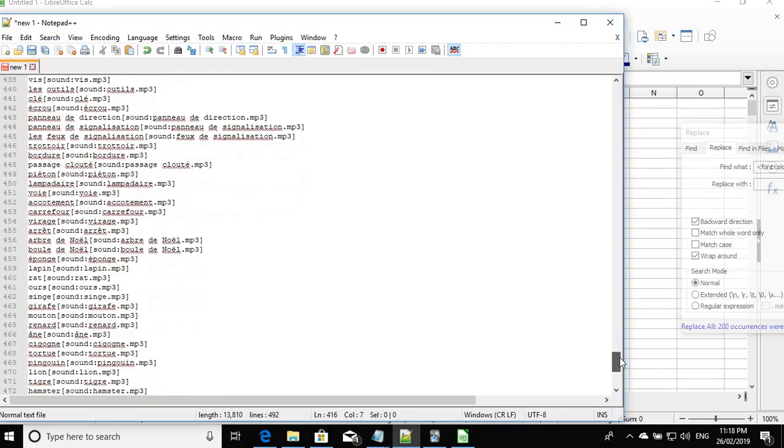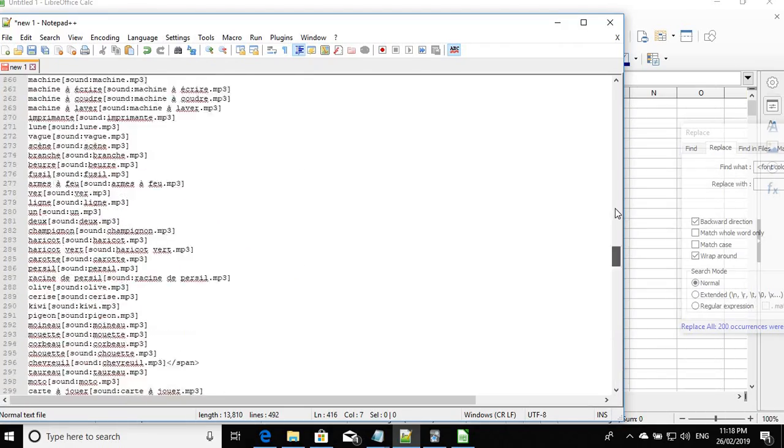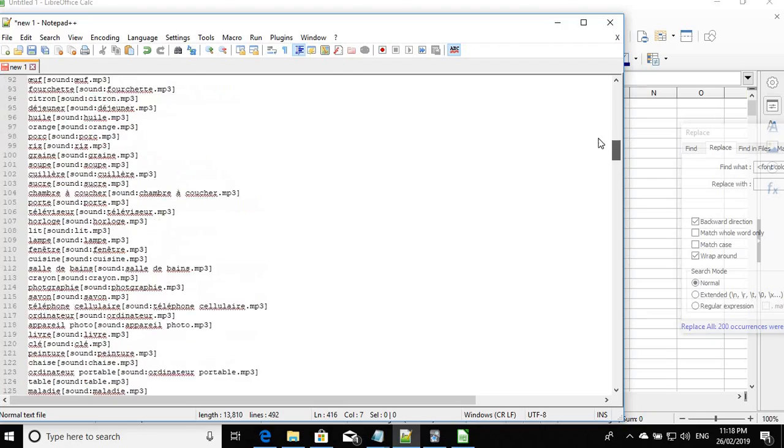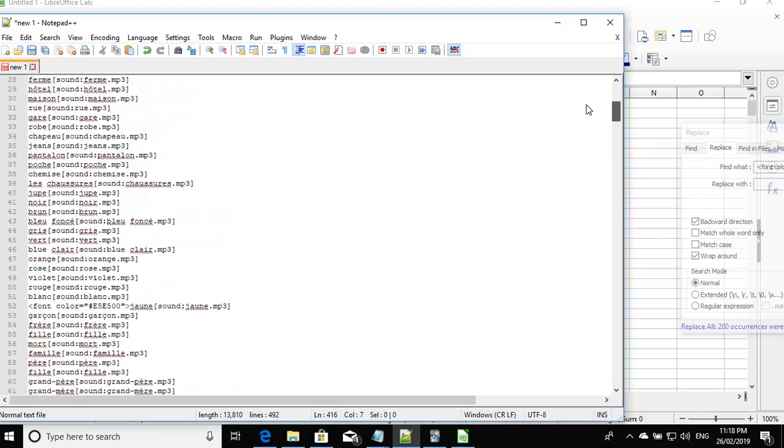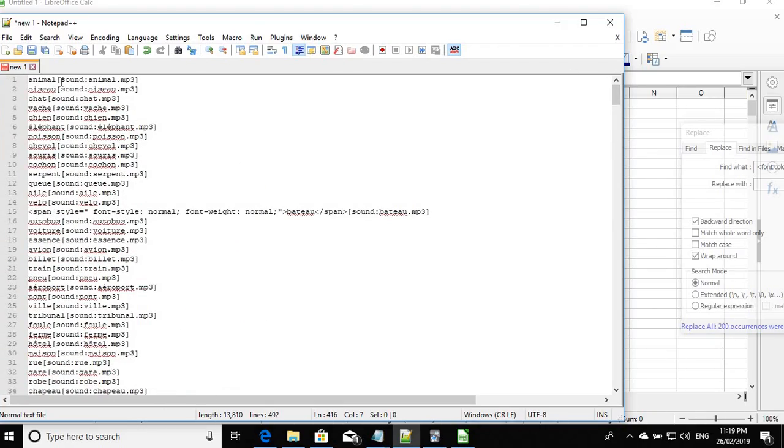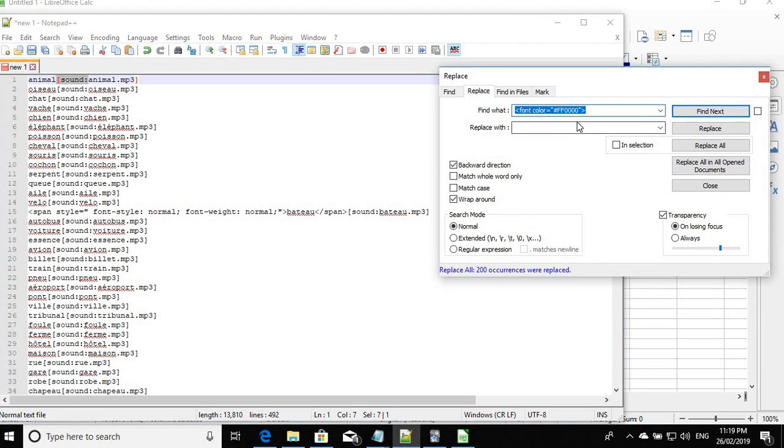Alright, so that looks reasonable now. It looks like it's pretty consistent. So now we just need to divide this into two columns. What we're going to do is search for that and replace that with a tab. And maybe that's where Notepad++ comes in.